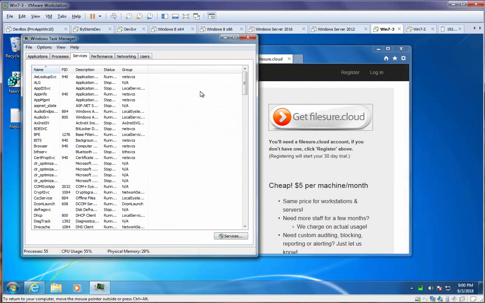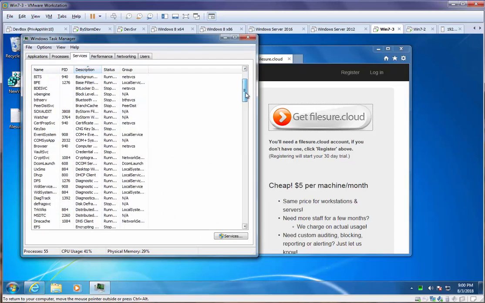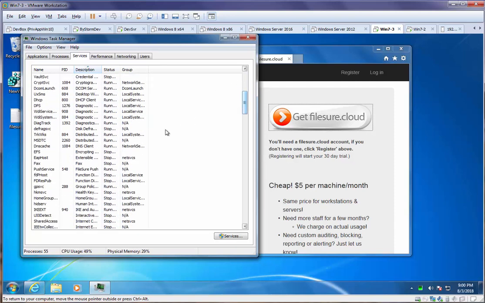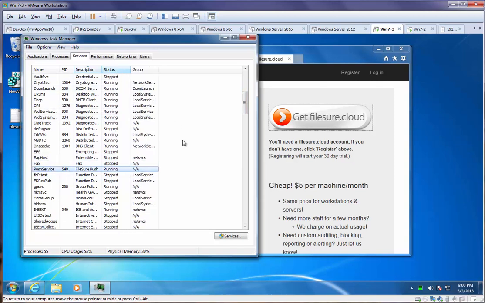If we come over to the services, we sort by name, we should see two around by Storm. There's that one. That's the one that's most important. That's actually the FileSure service, and then we come down to FileSure Push. We see it running right there. So they're both running, doing what they do.